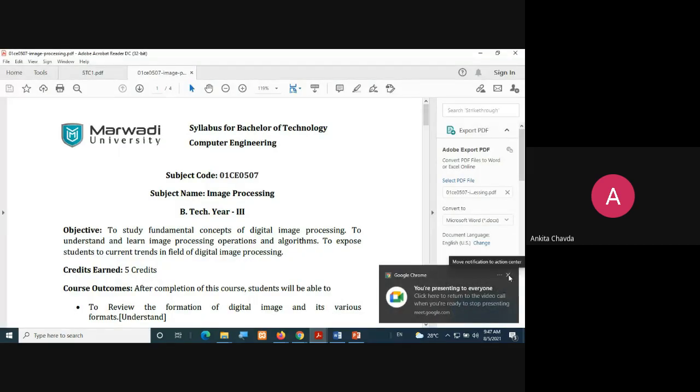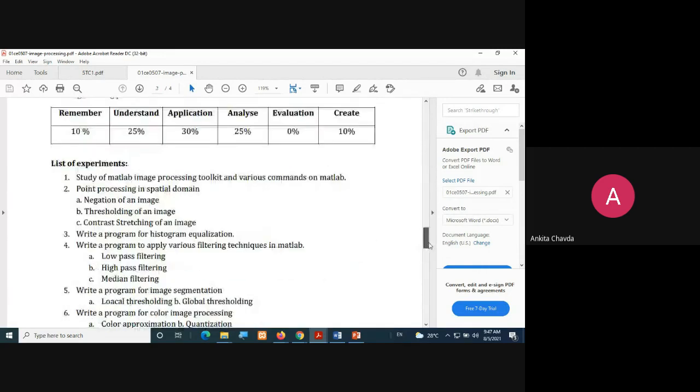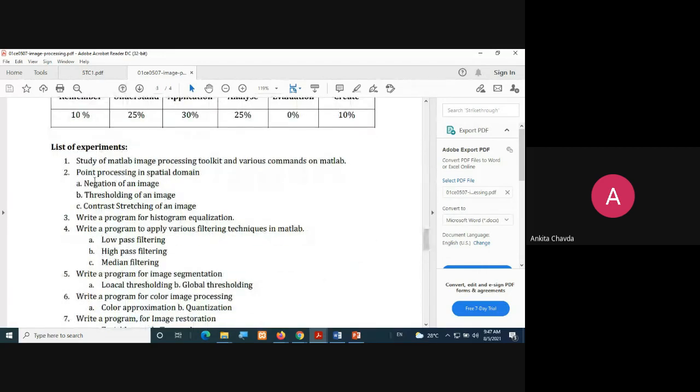In our previous lab, we finished these three programs. One is the negative of the image, another is thresholding of an image, and the last one we did is contrast stretching. Now what we are going to do today in this lab is write a program for histogram equalization.